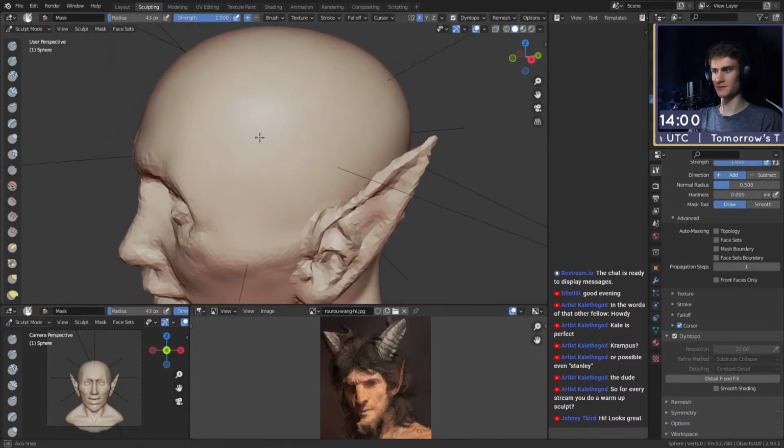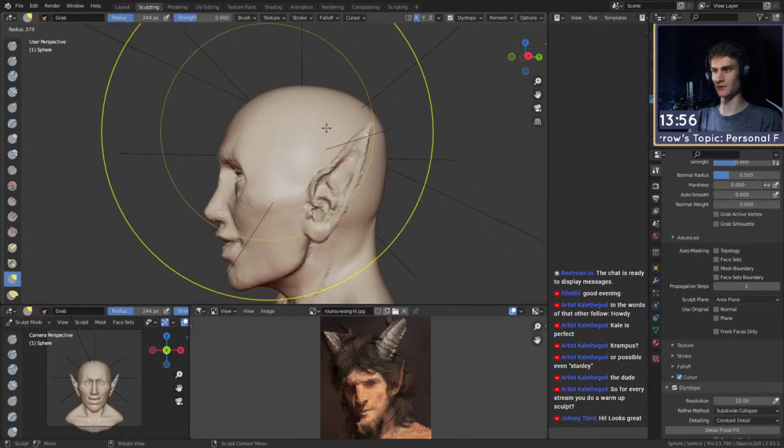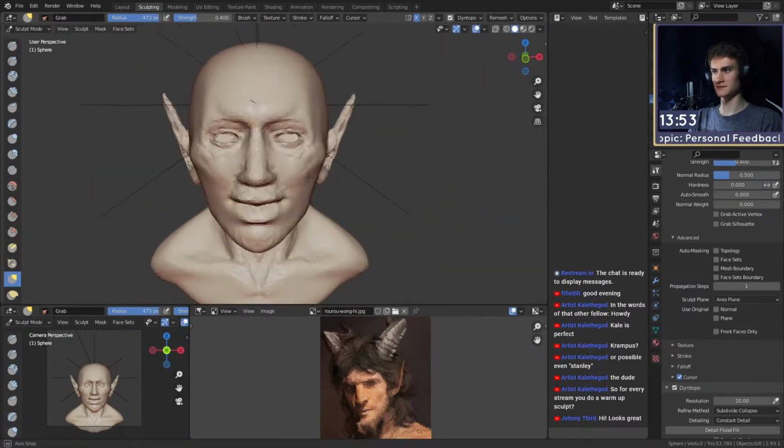So where should the horns be? Probably somewhere here in the middle. I also want to... his face is quite long right now. There you go. That's better.